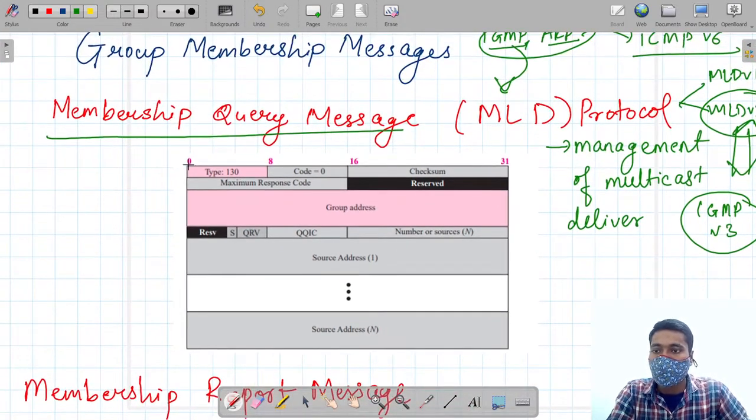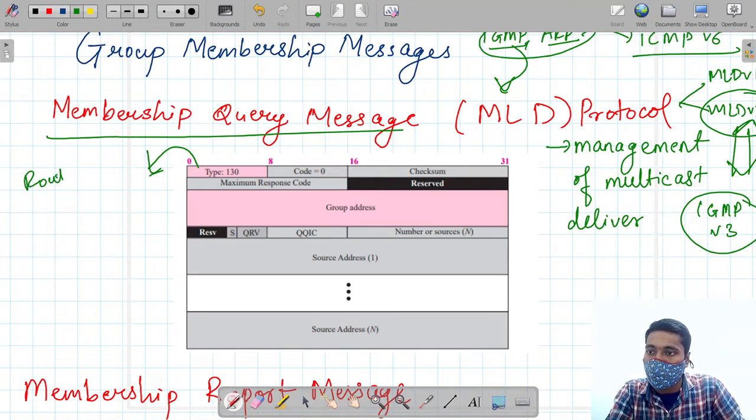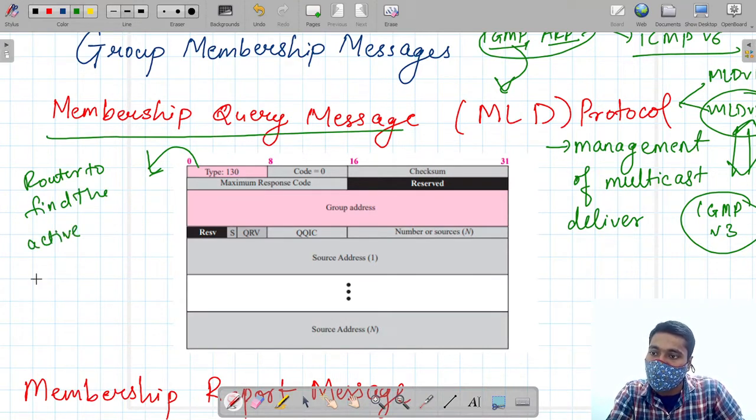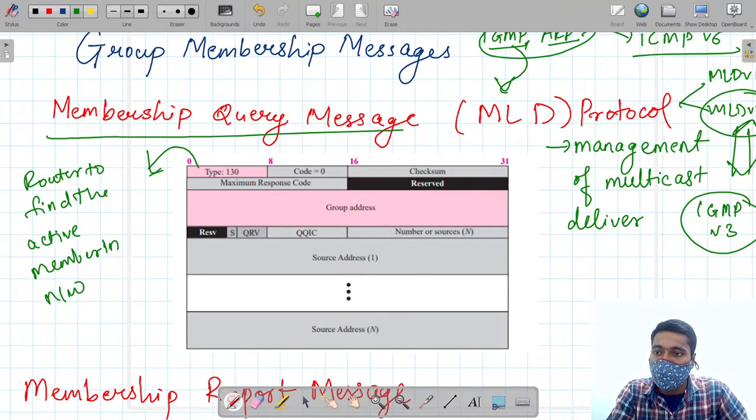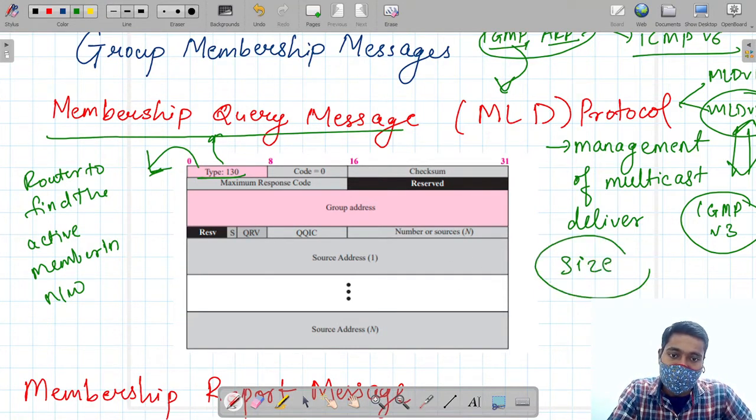Now, what is the membership query message? This type of message is sent by the router to find the active members within the network itself. If type is 138, it is a membership query message, code is 0, then checksum. All this stuff remains the same as IGMP version 3 itself, except there are slight changes in the size. The only change is the size of this format.